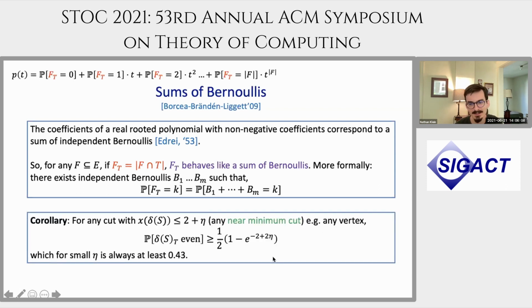And this gives us a really nice result. So if you apply this and do a simple computation, you can show that each near minimum cut, so each cut with fraction about 2 going across it, is even with probability at least 0.43. And so this is pretty cool. The existence of these Bernoullis actually lets us talk about parity, which would be quite difficult to study, I think, without this fact. Okay, so why am I even talking about parity?